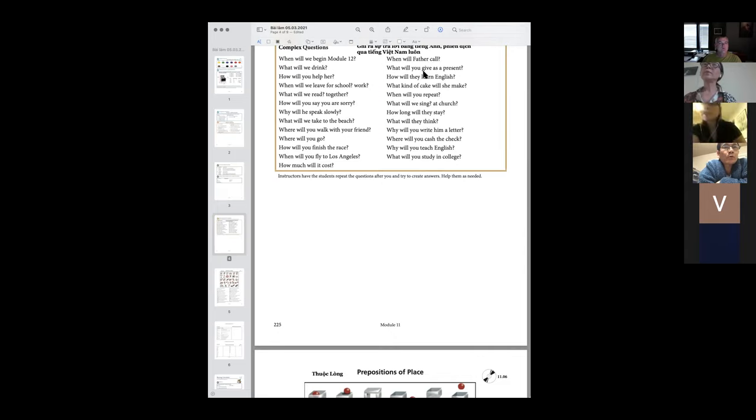What will you give us as a present? What will you give as a present? Present. Present. Good. Present. Very good. How will you help her? Good. How will they learn English? Good. When will we leave for school? When will we leave for school? Right. Yes. When will we leave for school? Good.